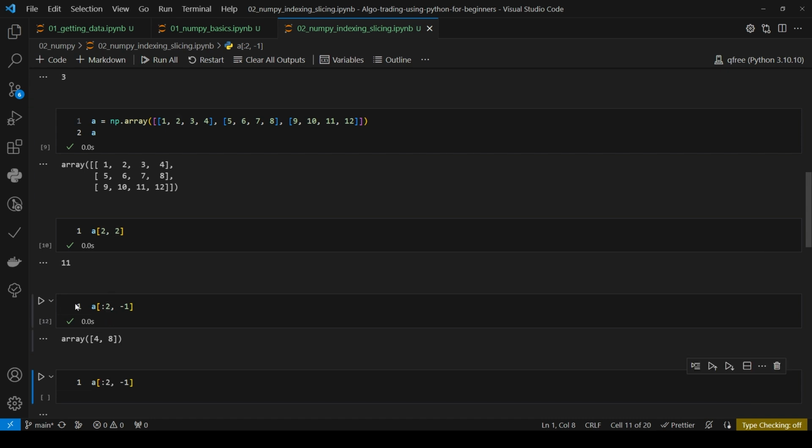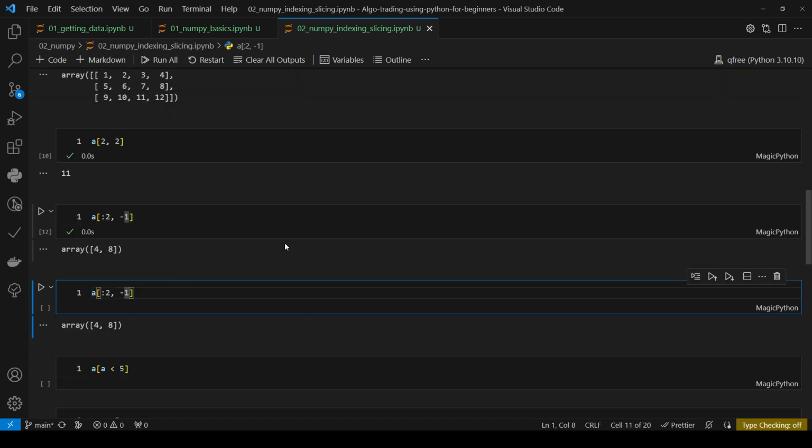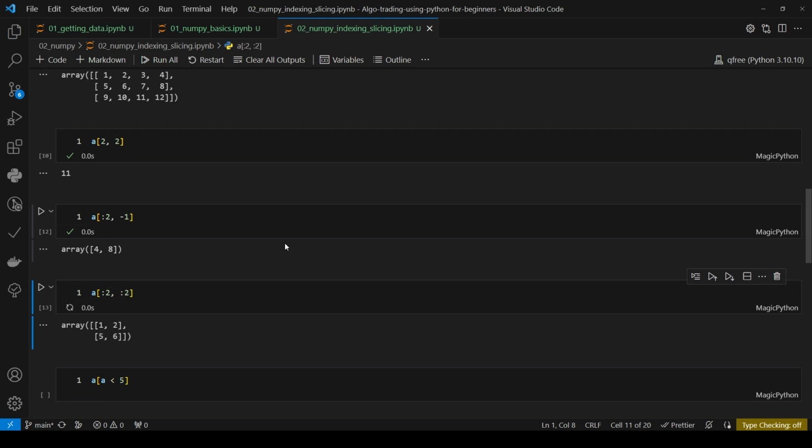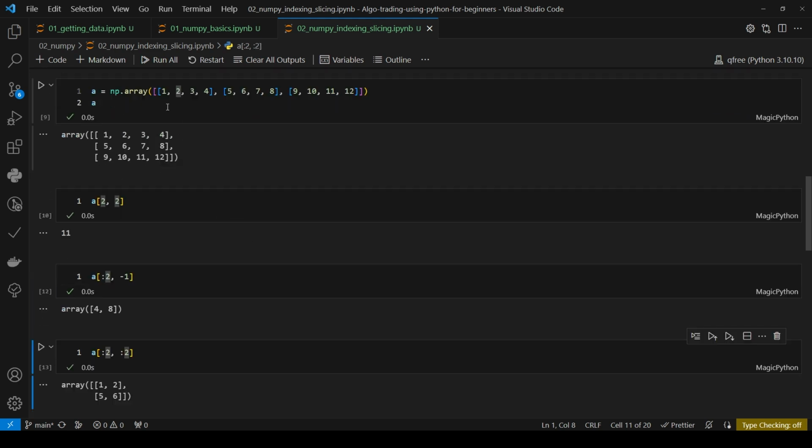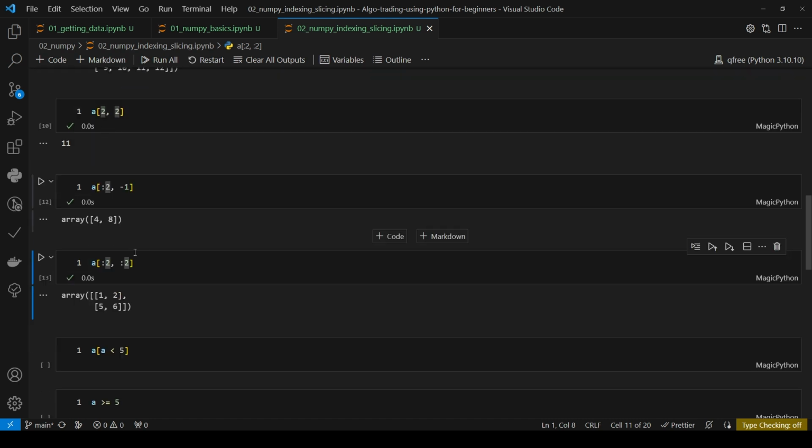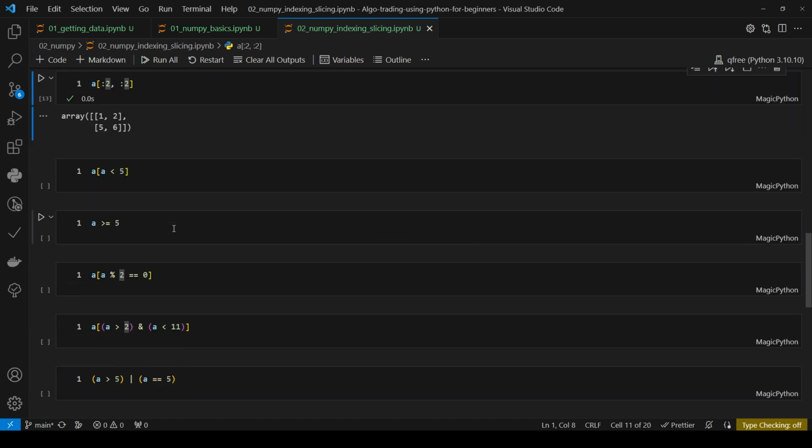So if I copy this and paste this, and we come over here, this is going to be like this. Then what happens here again? We're saying, give me 0 and 1, and then now we're saying, give me 0 and 1, and then 0 and 1. So that's how you get 1 and 2, and 5 and 6. Okay? And so that's how you're going to be doing a lot of your slicing when it comes to your NumPy arrays. And so here, what we're doing is now we're going to start to apply some mathematical operators to this.